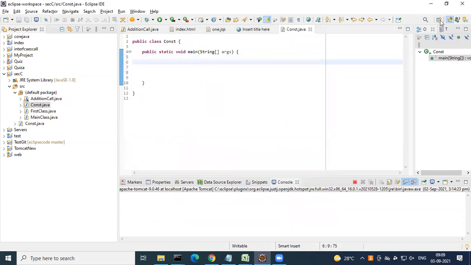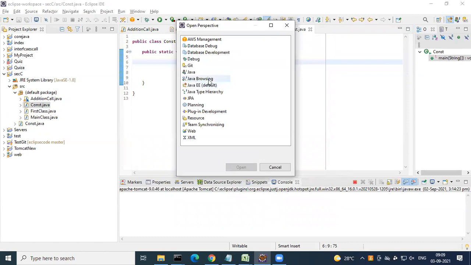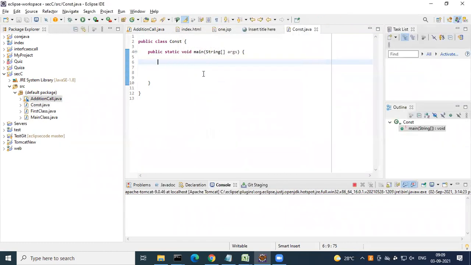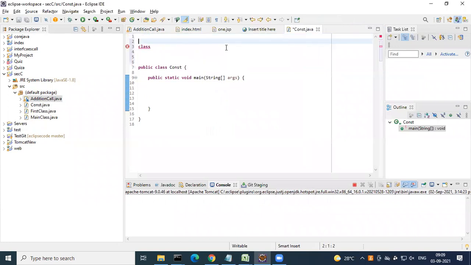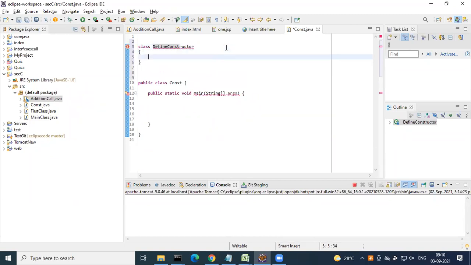Okay, so how can we deploy this? That is Java. Let me go to the perspective. So what exactly is a constructor? Let me create another class. That class name is define constructor. Now this is a class which I created. Right now this class does not have any method.